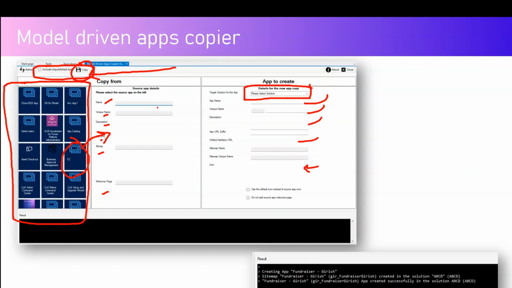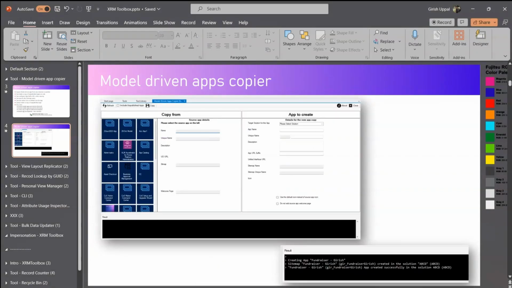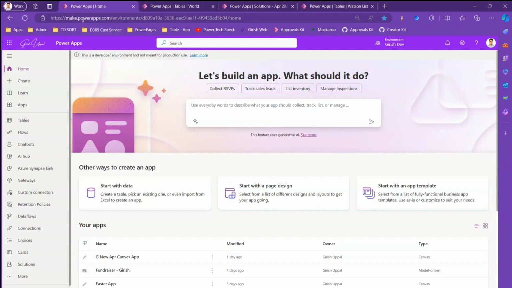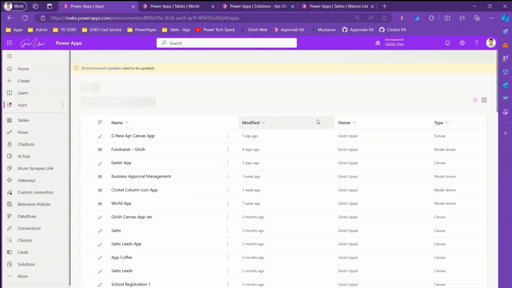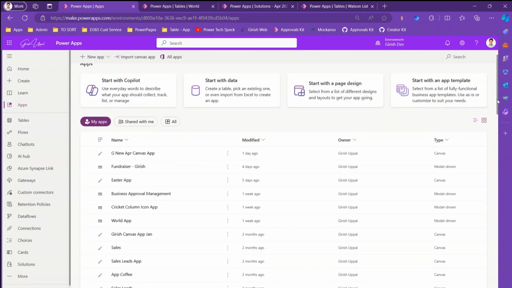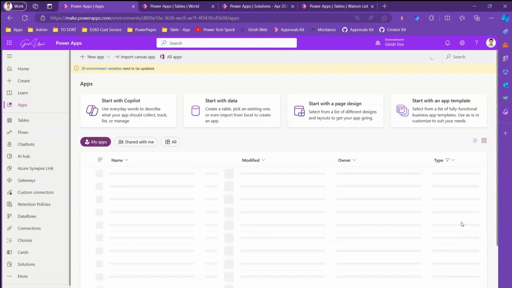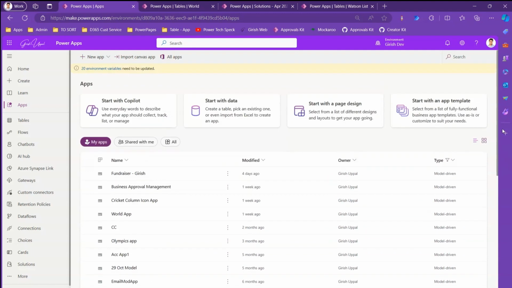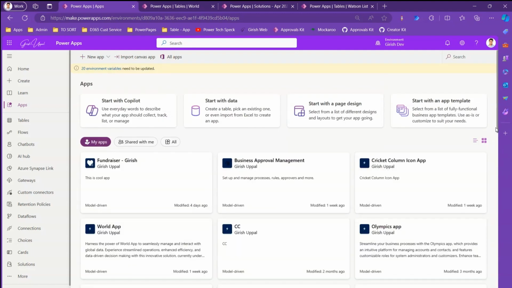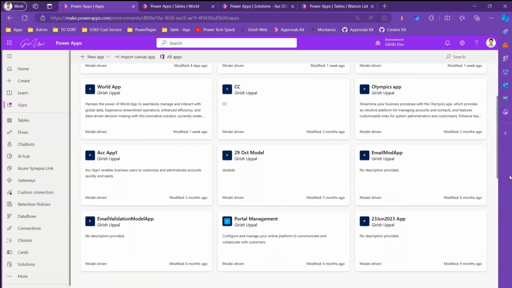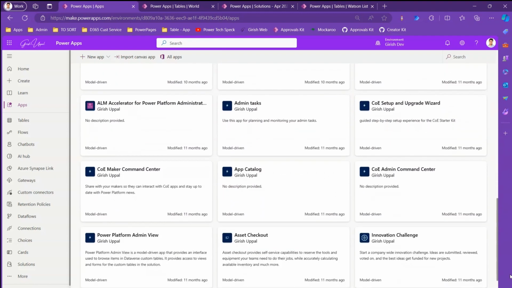So let me show you in action. Let's jump into the make.powerapps.com interface. If I click on Apps over here, there is an option to view all the model driven apps within your environment. So I'm in a Girish dev environment, and here I can see the apps. If I filter by model driven and click on apply, it will list down only the model driven apps. I can view them in a tile fashion as well. So these are some of the model driven apps which are present within the environment.